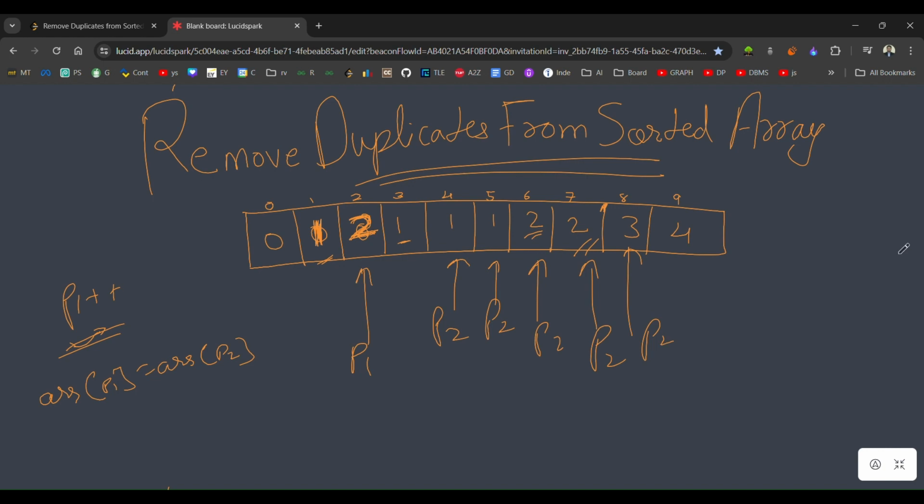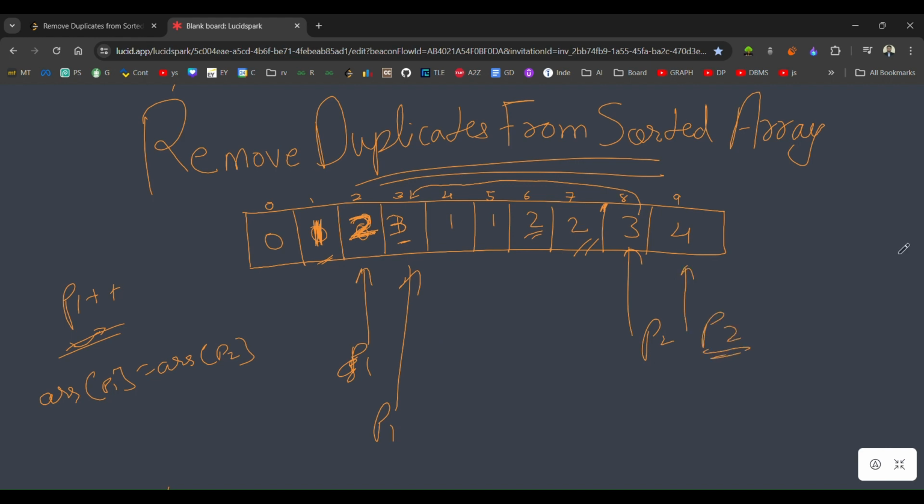P2 will go here. Okay, they are not the same. I got a new unique value. So I will increment this P1. P1 will come here and I am going to store this 3 here. So it will be 3. And now I am going to change P2 to the next index, right? P2 will come here.